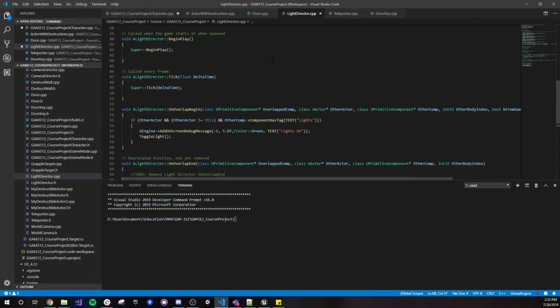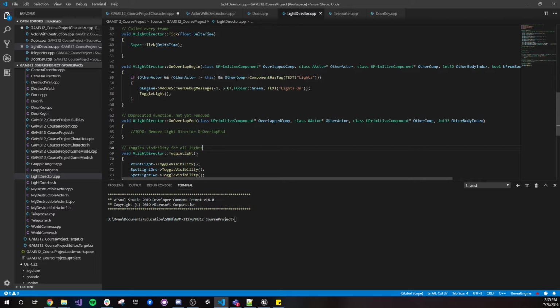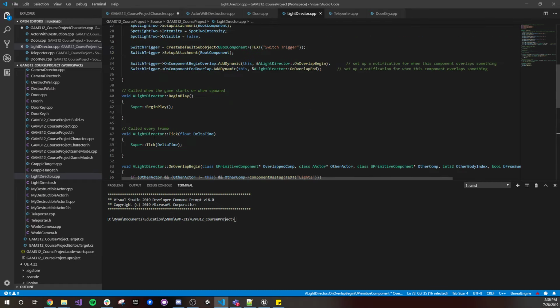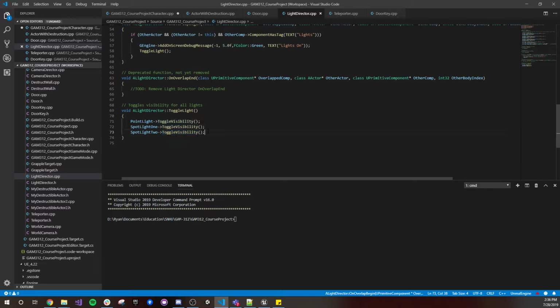And again, it's just got an overlap function that I have right here: if other component has the lights tag, and that's because I've got two overlap components, or two components on my player that generate overlap events. So I've only got one of those that has the lights tag on it, and then it just toggles the lights on. The toggle light function toggles the visibility. I've got 3 different lights here, and I didn't want to really go through building an array, so it just toggles visibility for all of them.